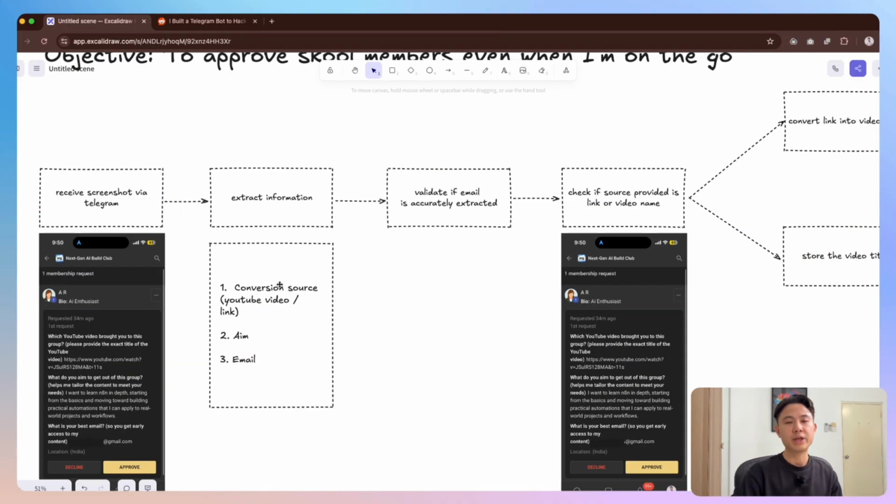And so the way that I've implemented this is I'll have AI analyze the image and extract the information, which is the 3 items that I mentioned. And then after that, we would validate if the email is accurate. And the reason for this specific part of the workflow is because oftentimes the AI image model might include a character into the email or accidentally omit a certain character within the email. And so this is just a way for me to check if the email that has been extracted is actually correct or there's some typo in it.